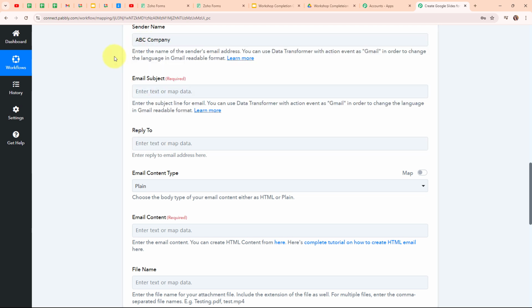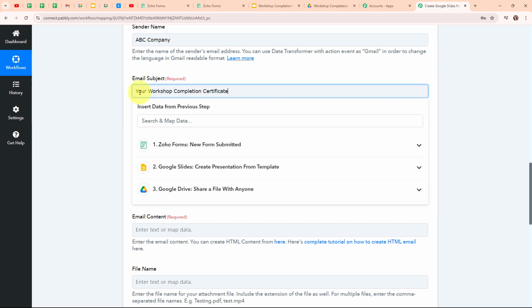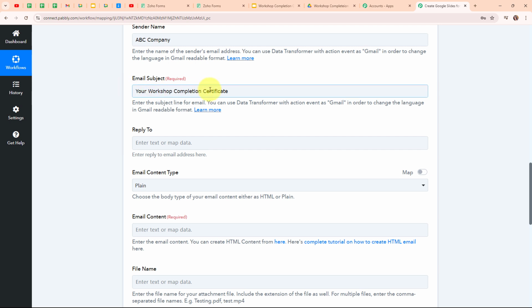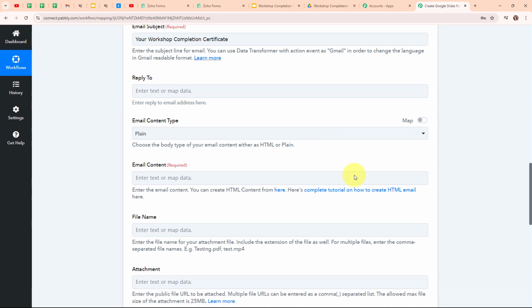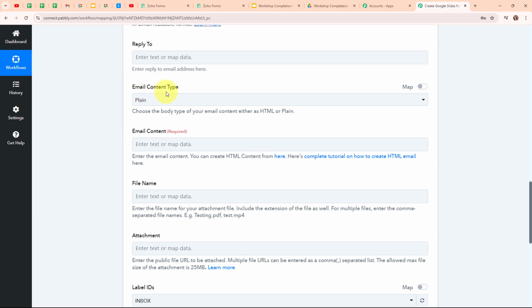And now after entering the sender name, it is asking me to enter the email subject. Here I need to enter the email subject which I want to send with my mail to my participant. So I'm going to enter my email subject as Your Workshop Completion Certificate. And then it is asking me for a Reply To. Again it's not a required field, so I'm going to leave it blank. Moving forward, it is asking me to select the email content type. Here I'm going to select the email content type as plain.